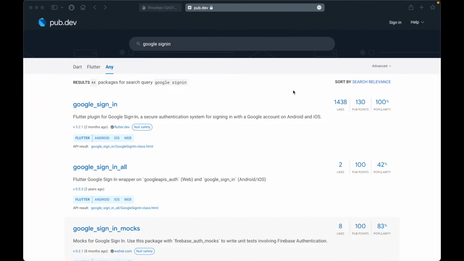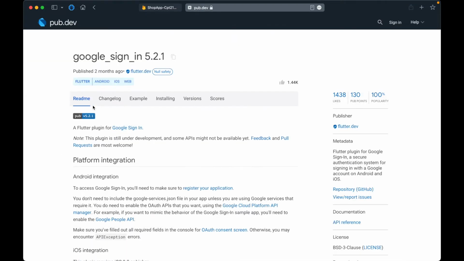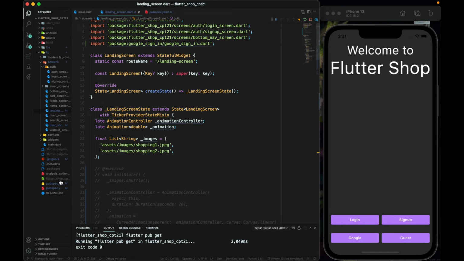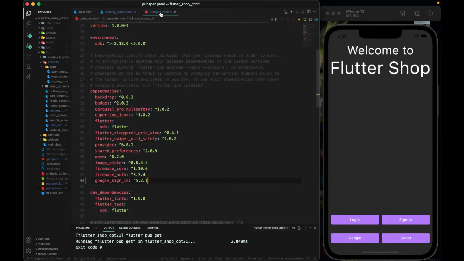Let us get started with Google SignIn. Come to pub.dev and search for Google SignIn. Here you should see this dependency section where you can click in and go to installing. Then get the dependency here and go back to your project where you have your pubspec.yaml, paste it, and then save it to get the package.